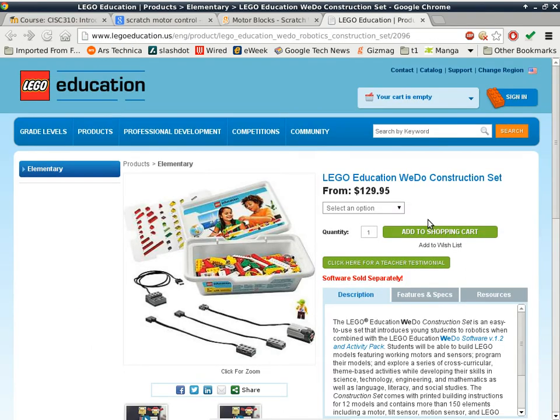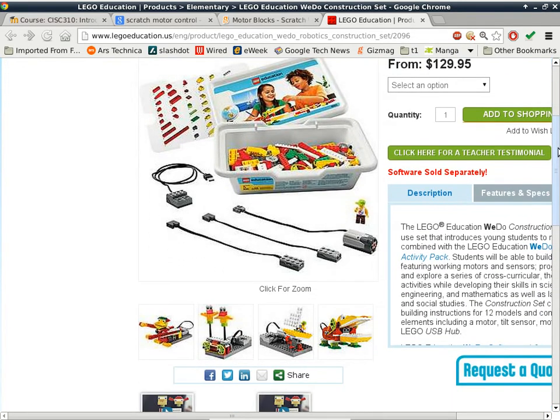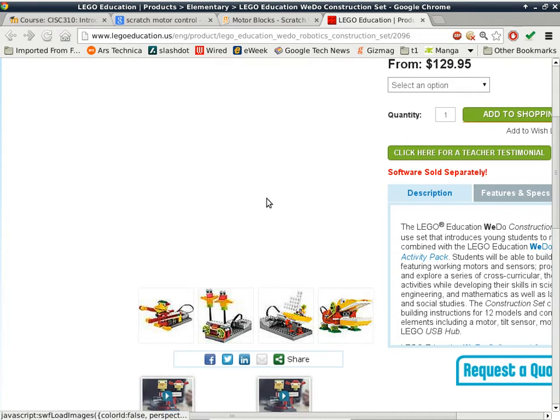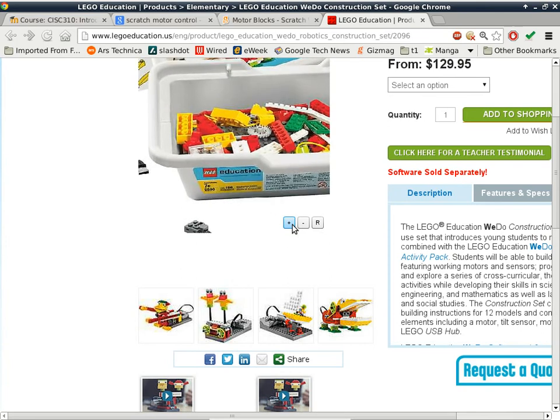So there you have it. Not inexpensive because it is actually intended for schools. So what you have are these motor blocks, and here's a controller. I'm not sure how well you can see it. Let me see if I can zoom in a little bit more.